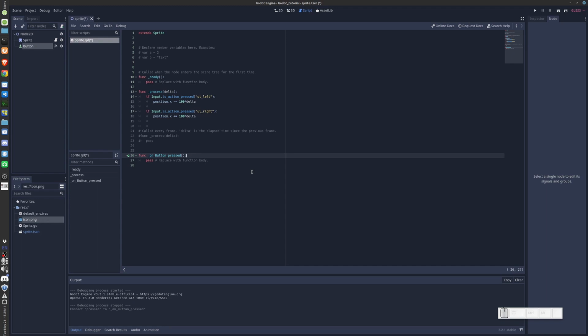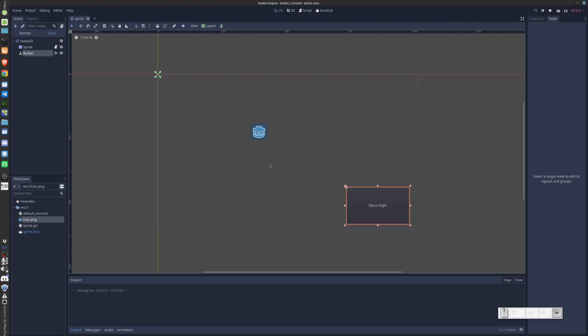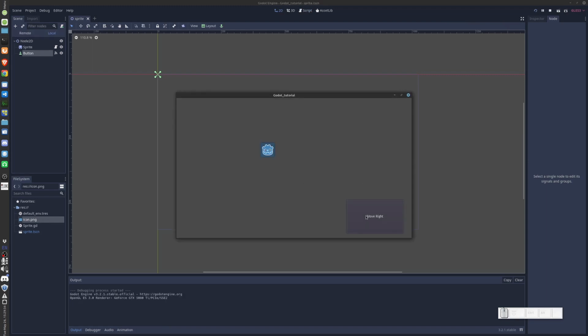So on button pressed, we want to move the sprite 100 pixels to the right. So position X plus equals 100. So let's see what it does. Press F5, click on the button, and there you have it. It moves 100 pixels to the right.